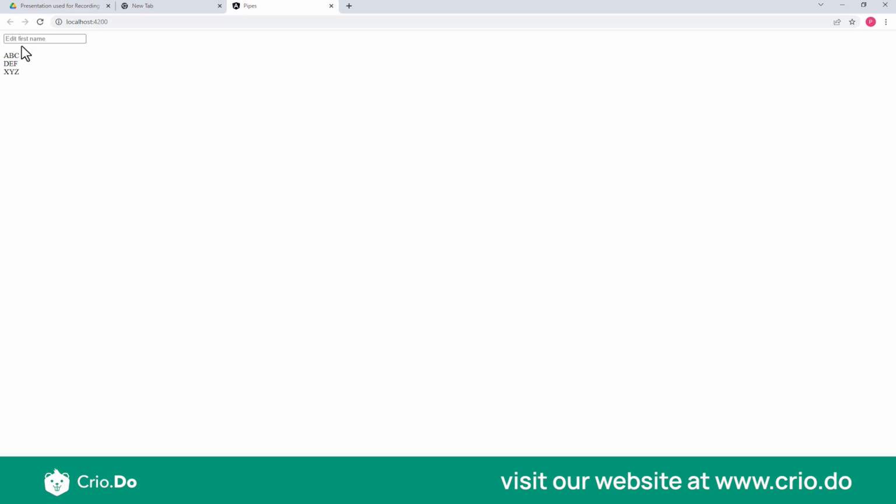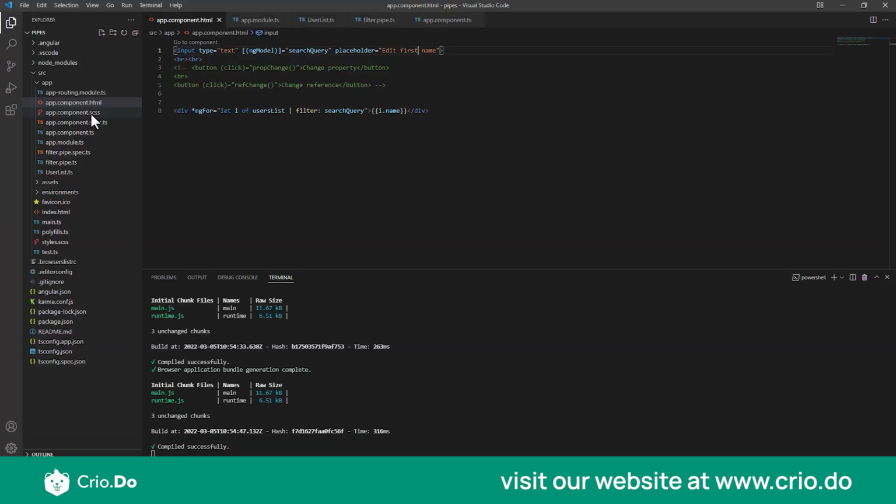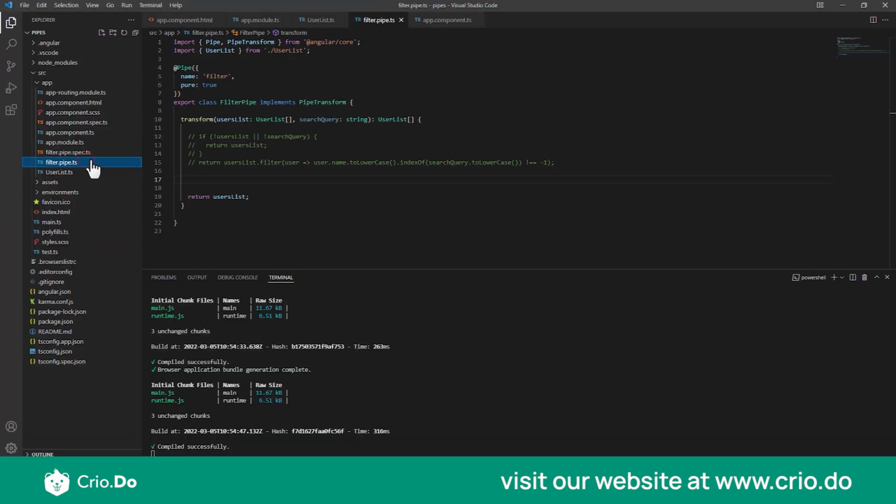So let's try to understand what we are doing here. Assume this is the original data set, and in this original data set, whatever the user types over here, I want the first element to change. Say if I type PQA, I want the first name over here to change to PQA. How can I do that using the custom pipe? I just go to my filter pipe. For now we are just returning the original list. We have commented out the original code.